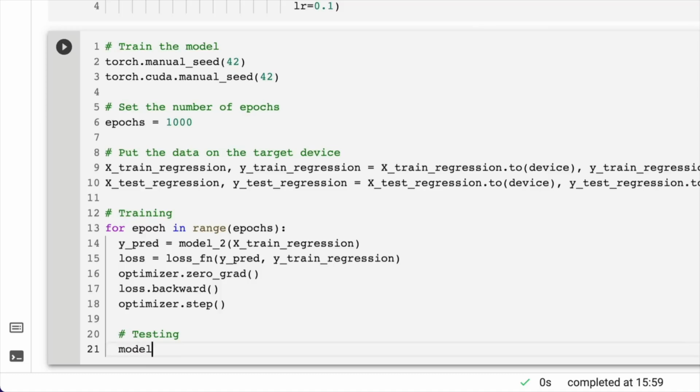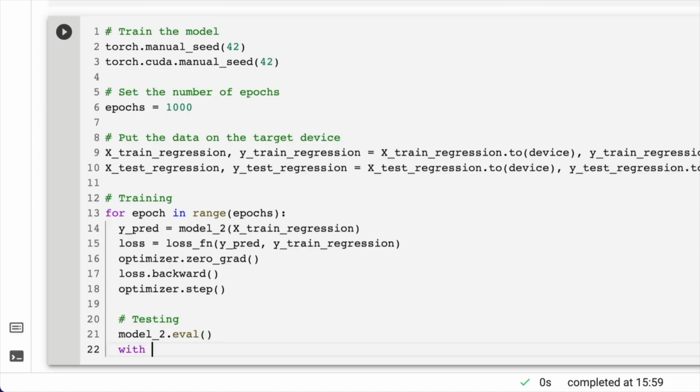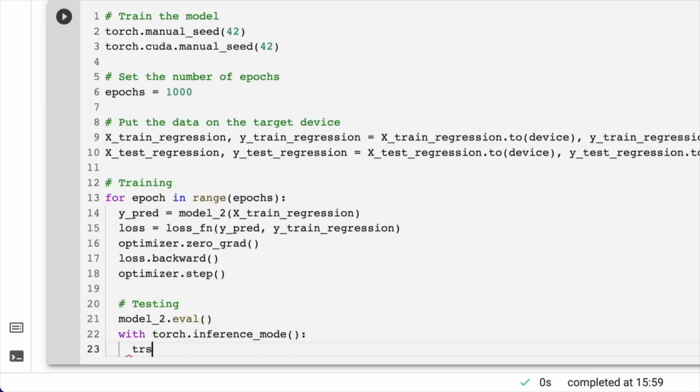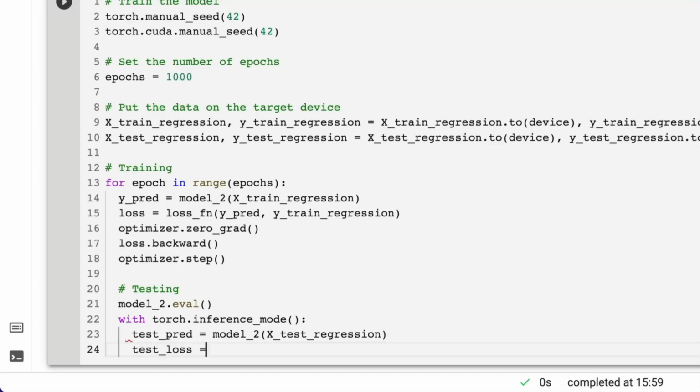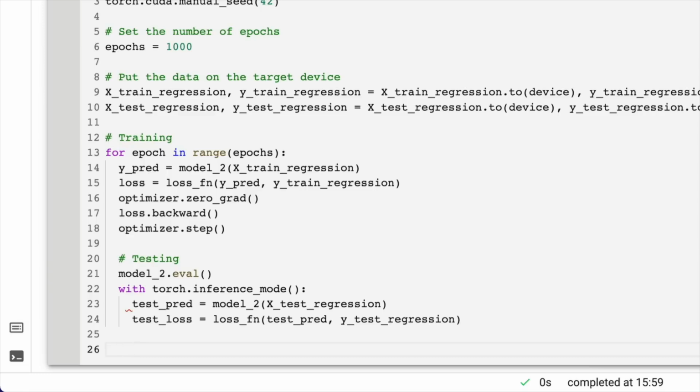Testing, we'll go model2.eval, and then we'll go with torch.inference_mode. We'll do the forward pass, we'll create the test predictions equals model2 x_test regression. And then we'll go the test loss equals loss_fn on the test predictions versus the y test labels. Beautiful. Look at that.